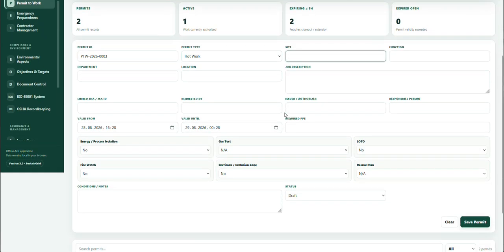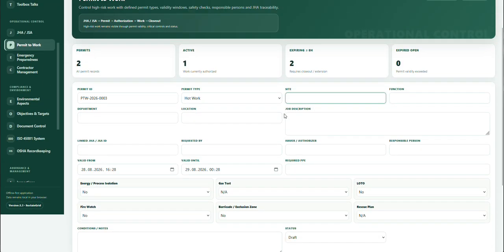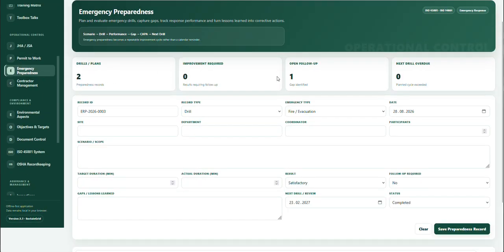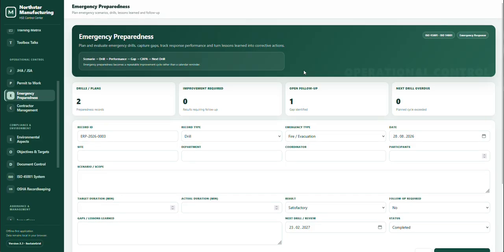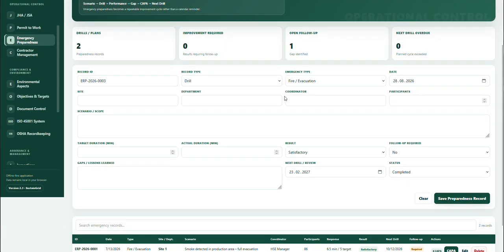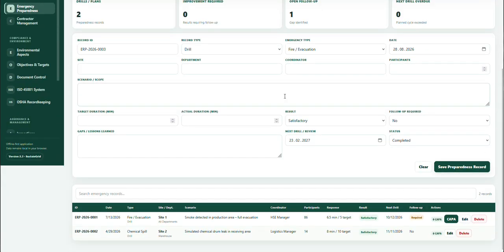The Emergency Preparedness module focuses on emergency planning and drills. Organizations can document emergency exercises, evaluate response performance, record identified gaps, and plan the next drill cycle.